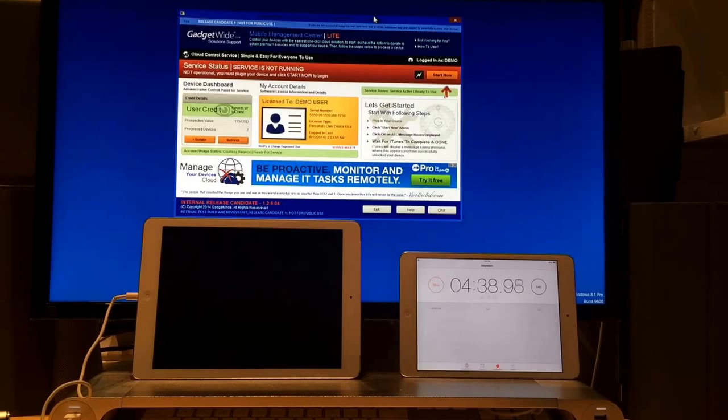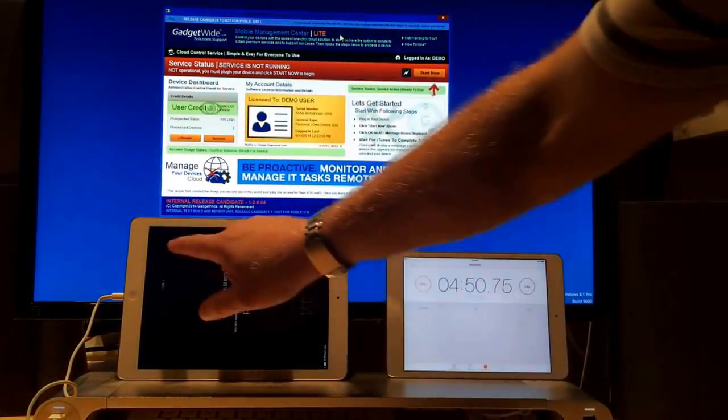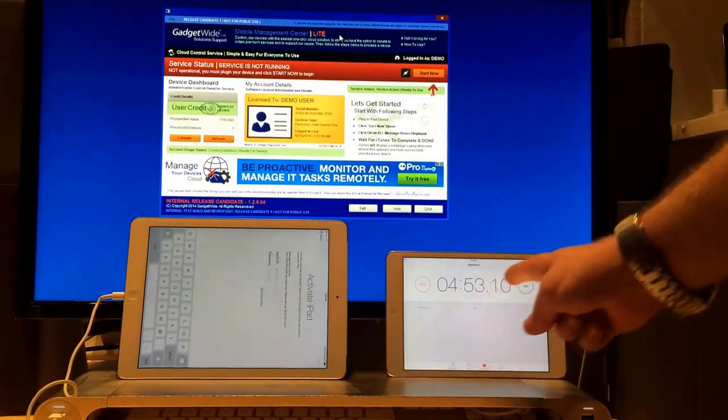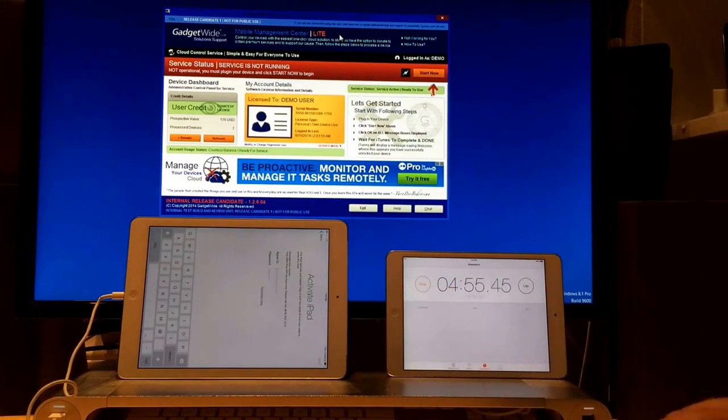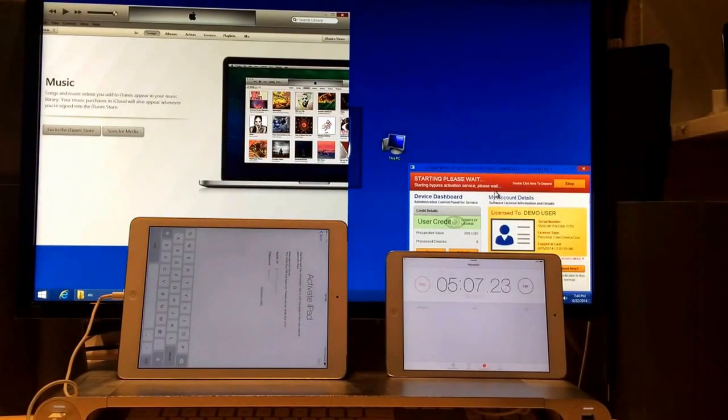So without further ado, let's go ahead and run this bypass. Okay, let's look at the device one more time. It's in lost mode and the timer's still running. It's been consistent. Now on GadgetWide, let's click start now. Now we're going to wait till the bar turns green. Should be just a second now.